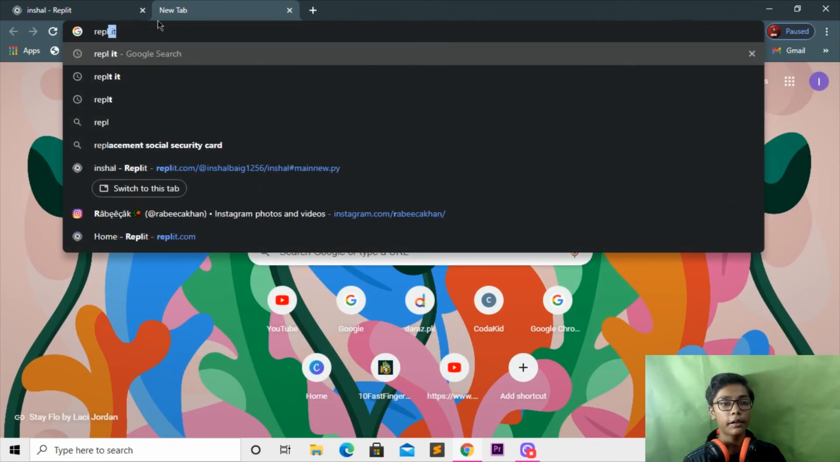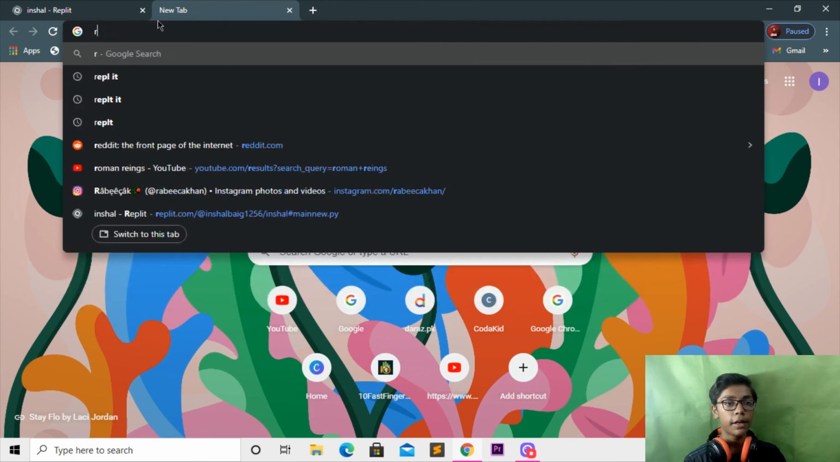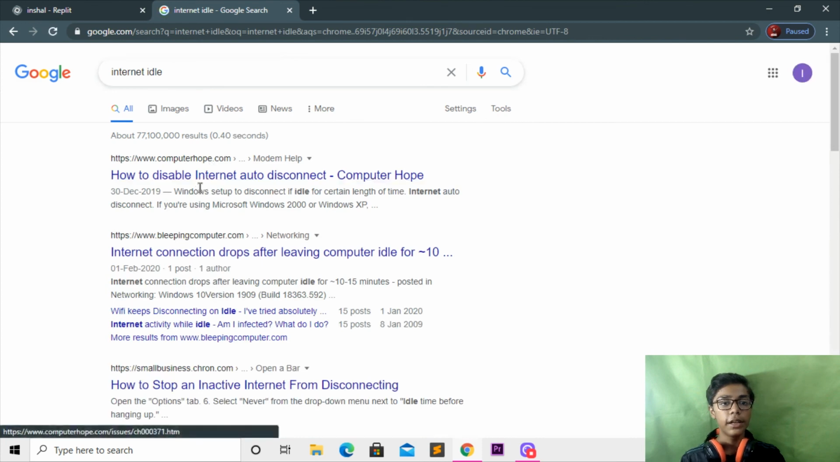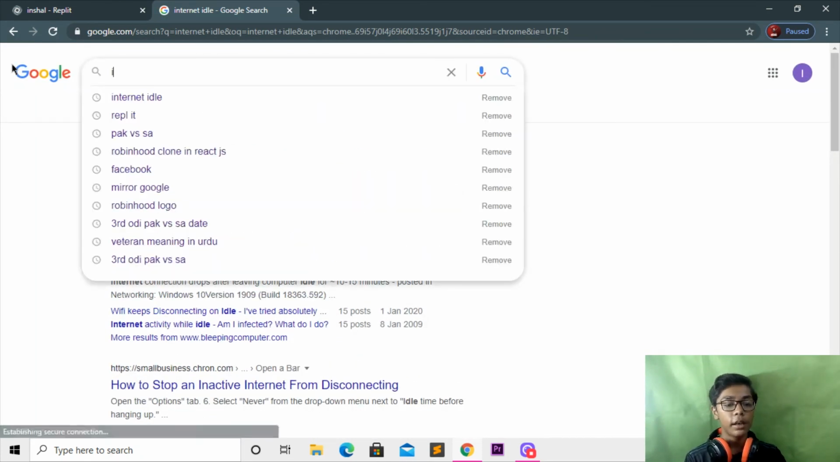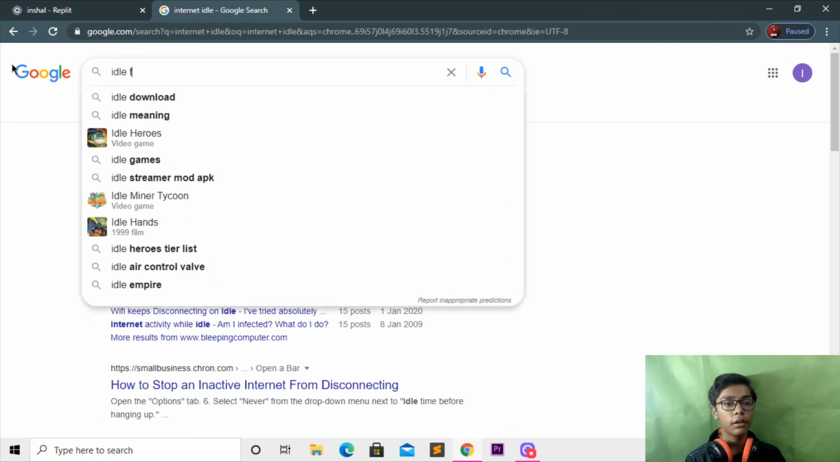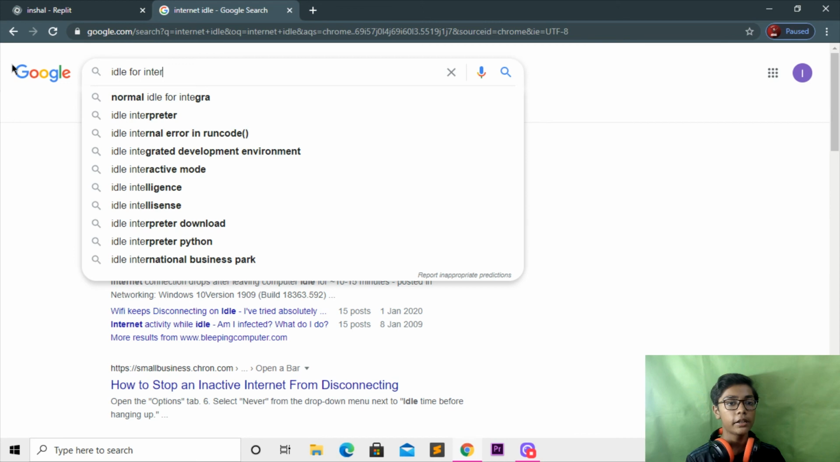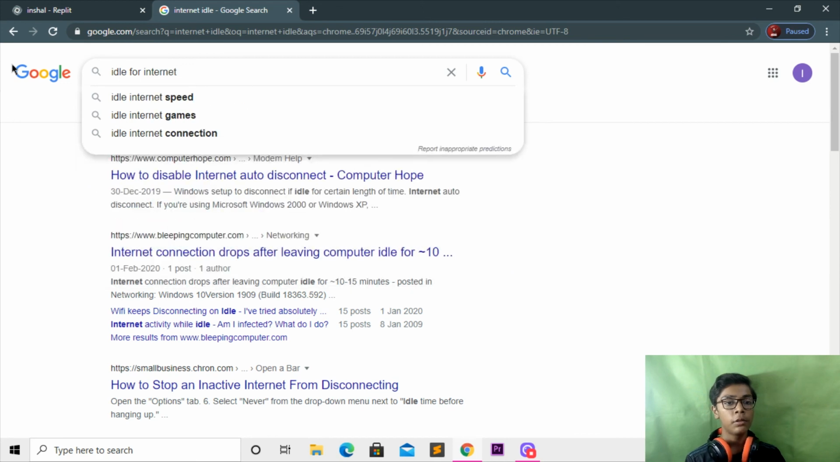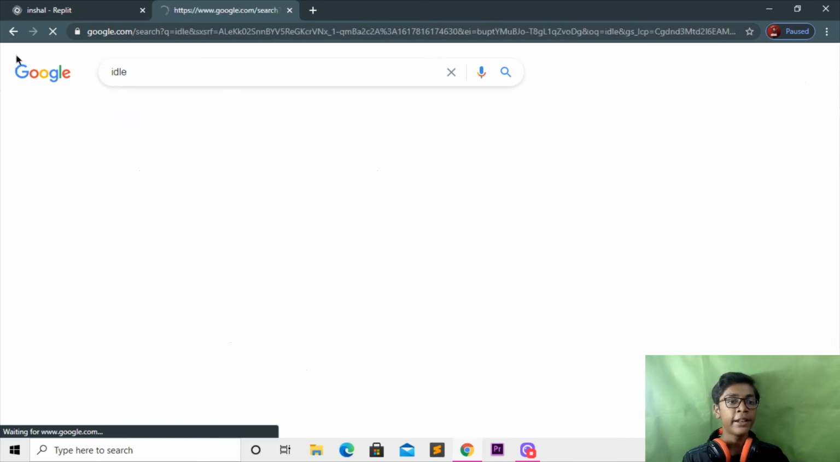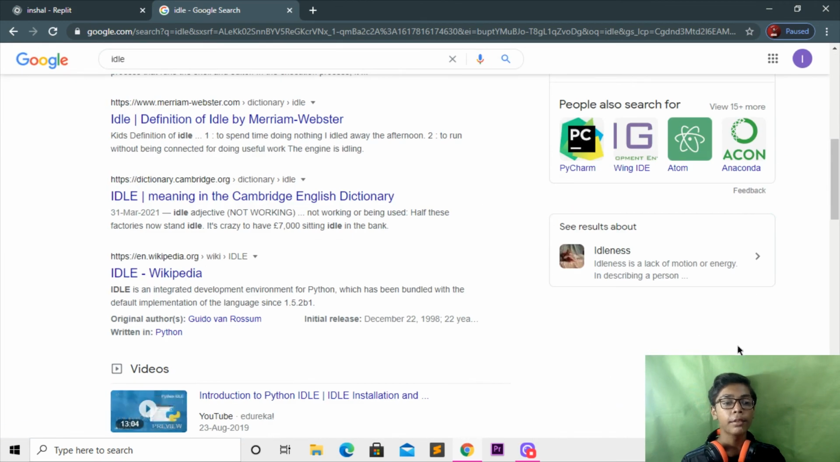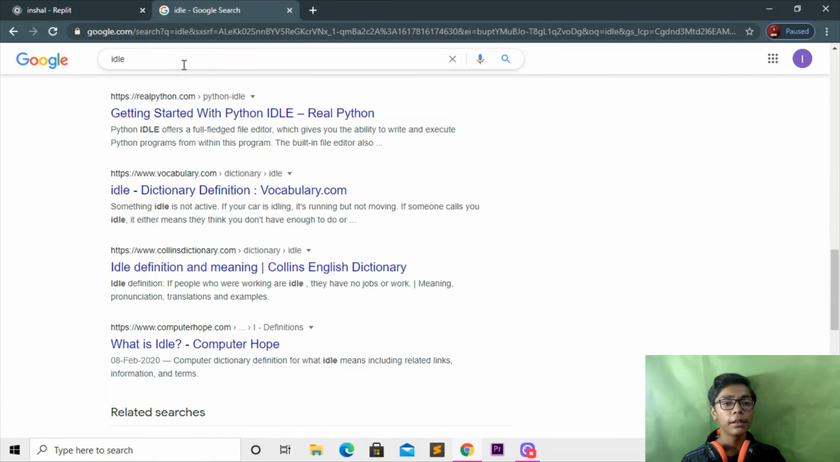If I write REPL, and write internet ideally, press enter, you can see there will be many results. Here you have to write ideally for internet. When you've done that, I'll only write ideally, press enter, and you can see the definition of ideally will come up if you don't know about it, and you can also download many other ideally.